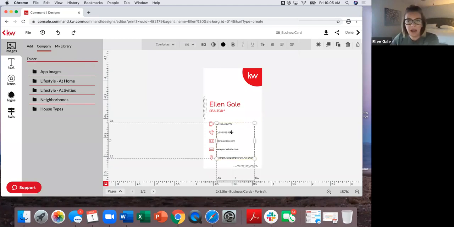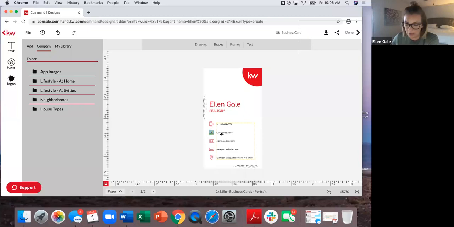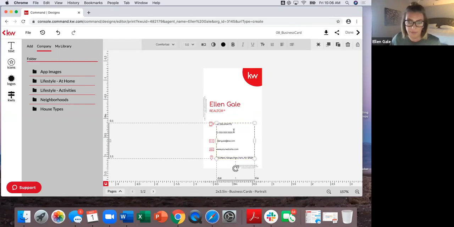You know, I don't have a main phone number, so let's take that out. I can take out this little icon, just click delete, and that goes away. Here we go. And then I'm going to highlight this and just delete that, because I don't really have a main phone number. Mine's just my phone number, okay?